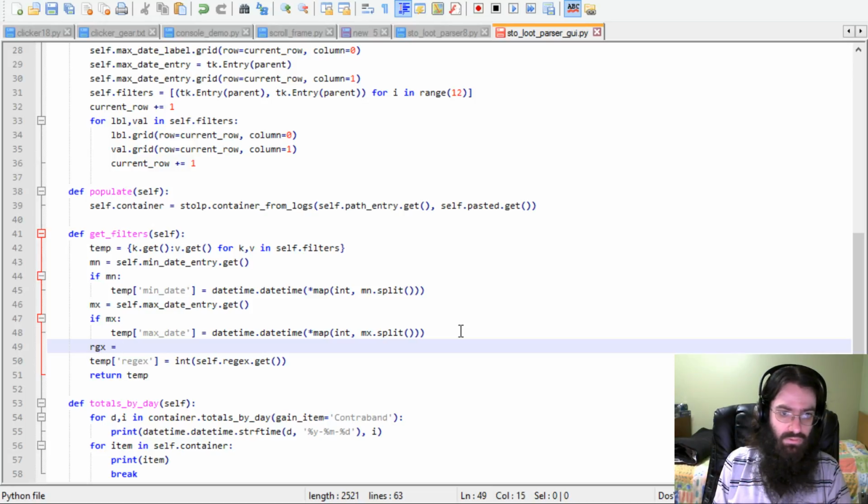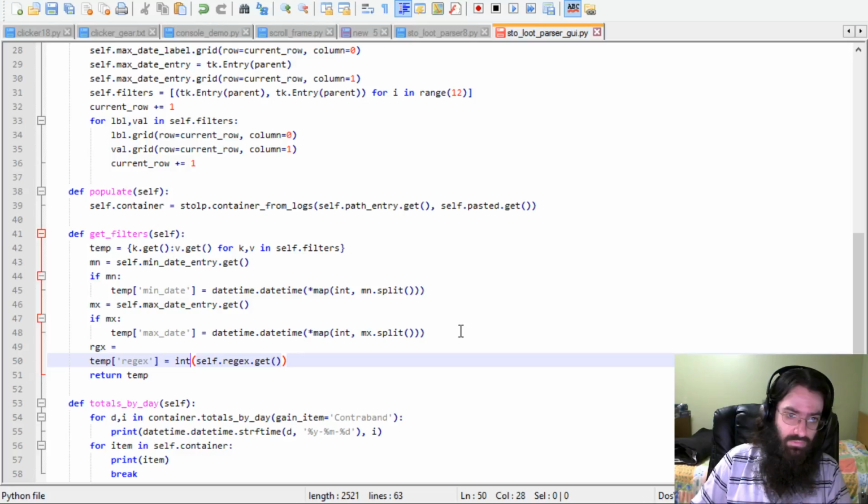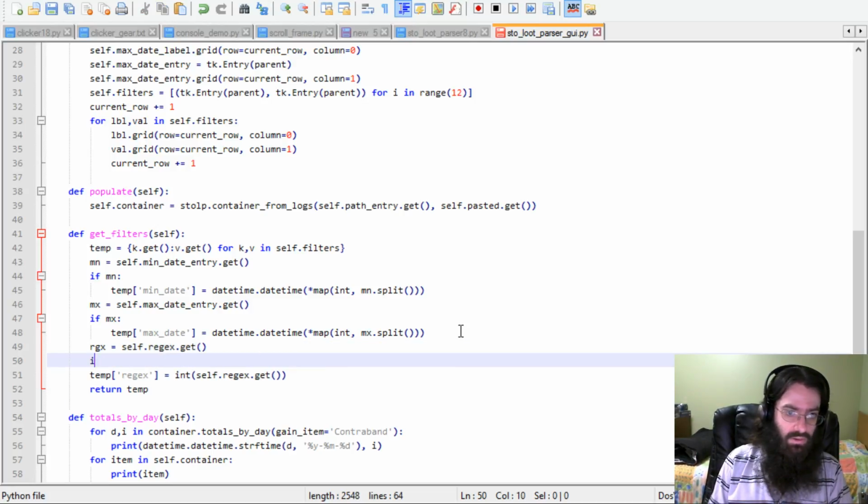RGX equals this. If RGX in 0 or 1. Now you see what I did. Instead of doing if it's in 0, 1, right? Which might work, but what if they enter literally 0, 1? Or what if they enter the empty string? Those would pass. We don't want that.